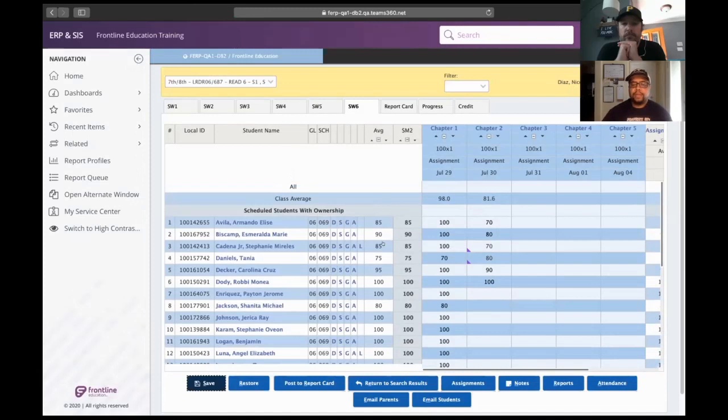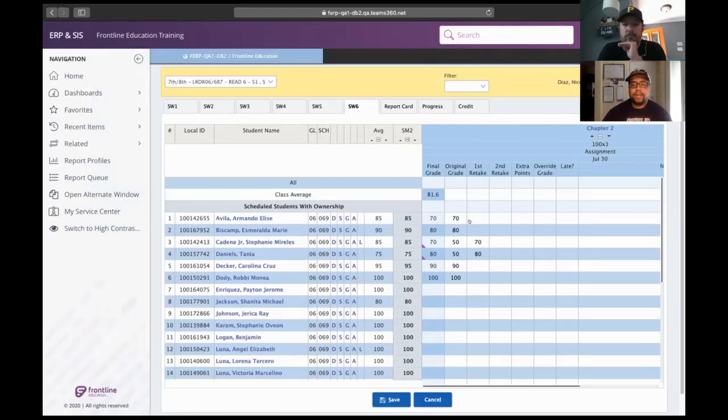And then when it takes you back to your grade book, you're going to see that this little dog ear appears just like the one for Stephanie. That is your indicator that that student has done a retake on that assignment. Again, if you go back into the title of the assignment, you'll see what their current grade is, what their original grade was for the assignment, and then any other, the first retake, second retake. You're also allowed to put any extra points on assignments in this column.